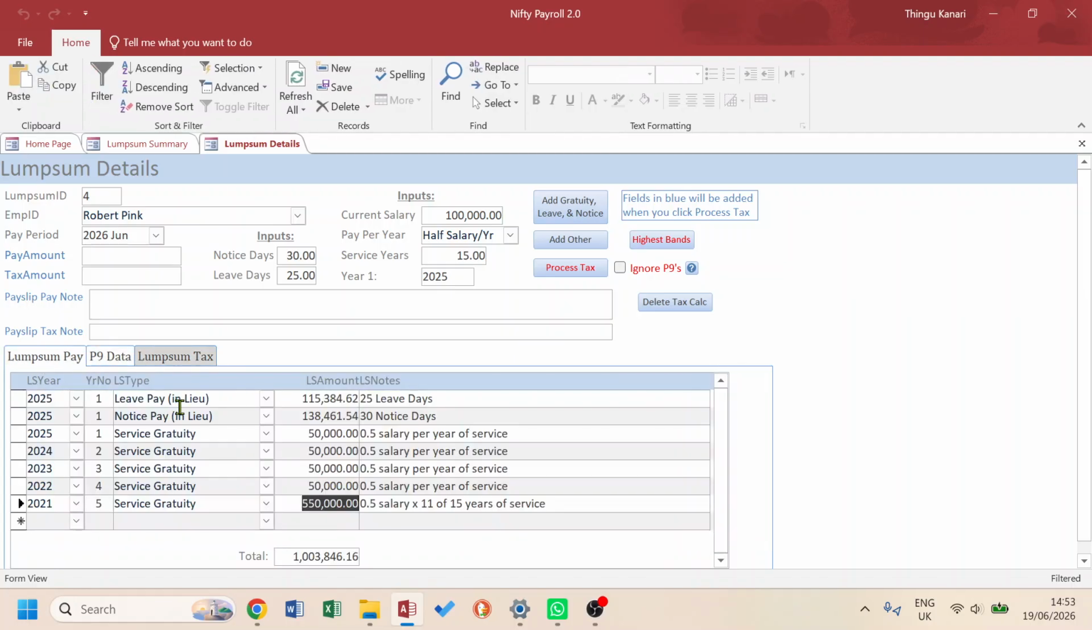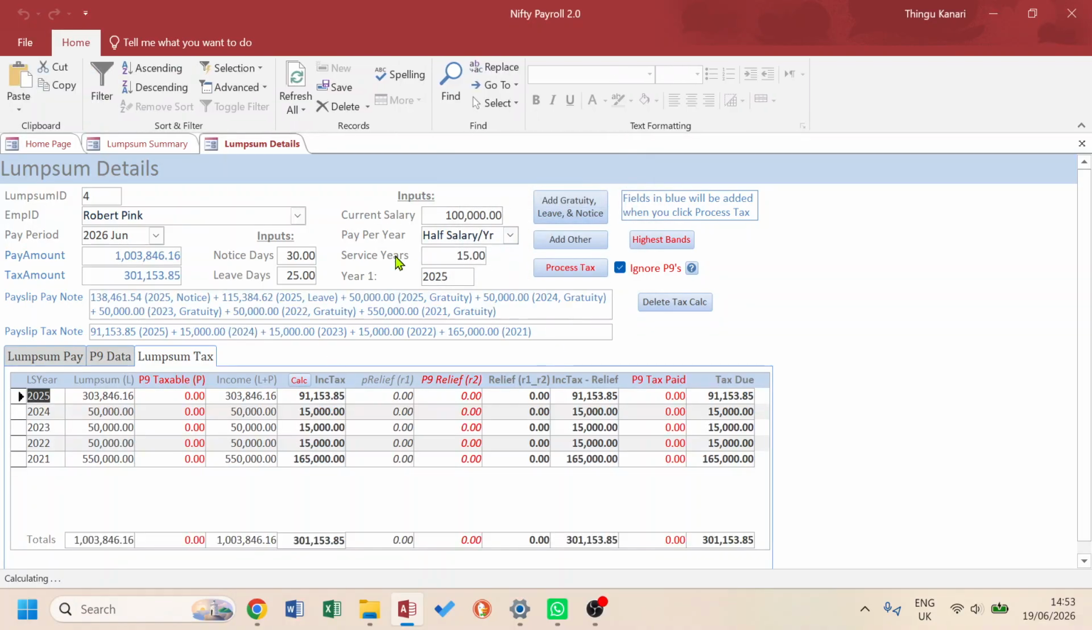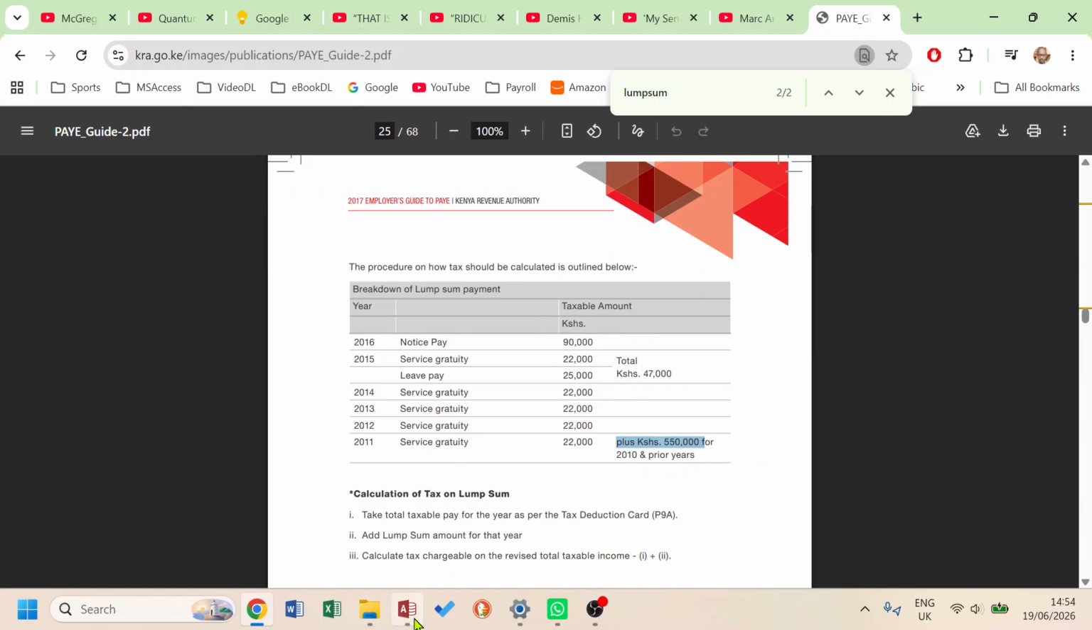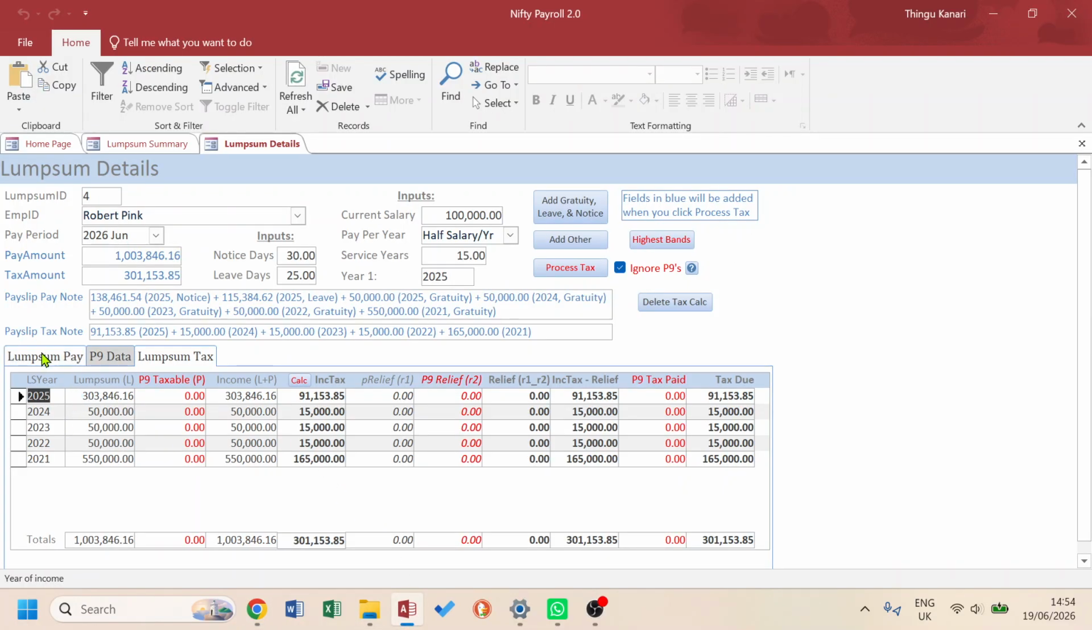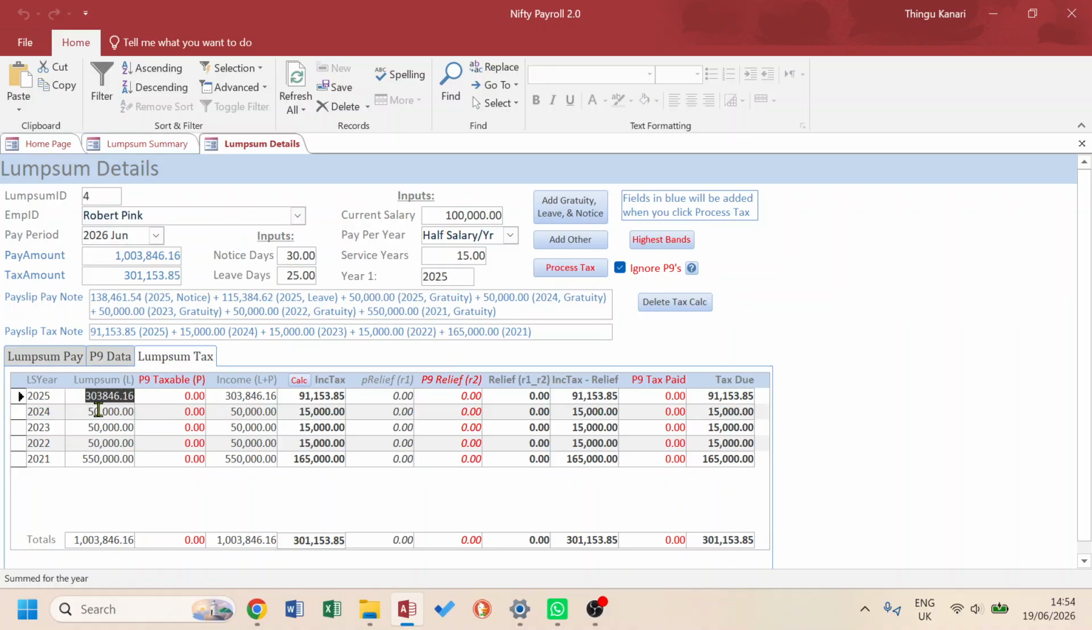But in our case, let me assume that that doesn't apply. So I'm going to say here, ignore P9s. Now, when I click process tax, I forget what that PRB income is, just ignore it for now. When I click process tax, it uses this formula to do the calculation. So it takes the 2025 income, the total of that, puts it into 2025, then 24, 23, 22, it picks the half salary, then 21, it picks the remaining half salaries times number of years.